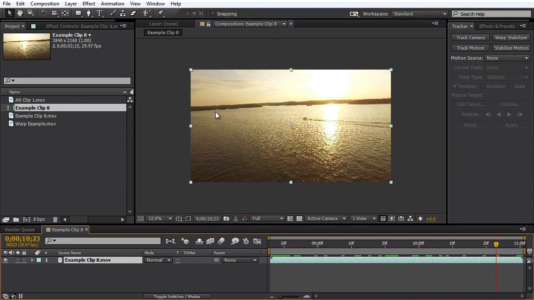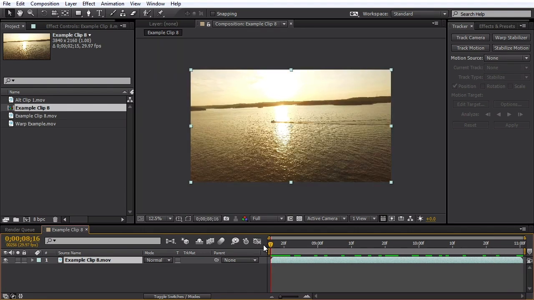We can also see we have a couple other problems here with the horizon being crooked and stuff like that, which we can fix a little bit later on. But let's start off by taking a look at how we can get this boat to stay in the center of our shot by stabilizing it here.